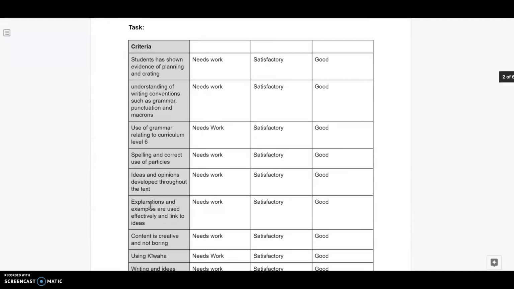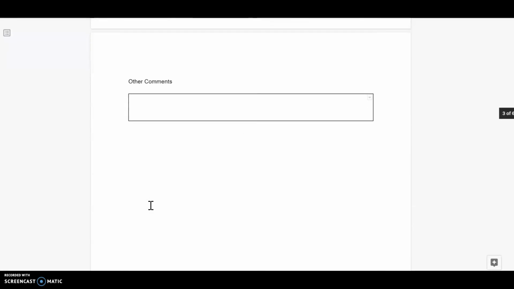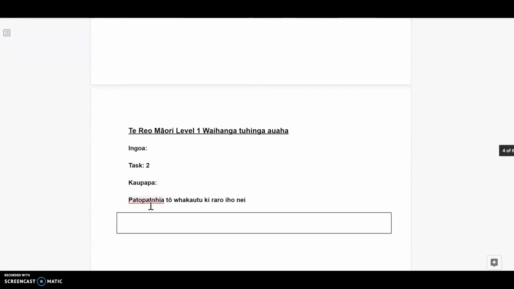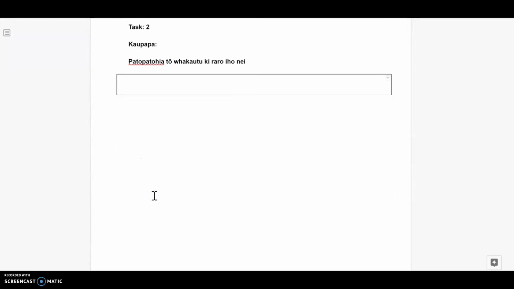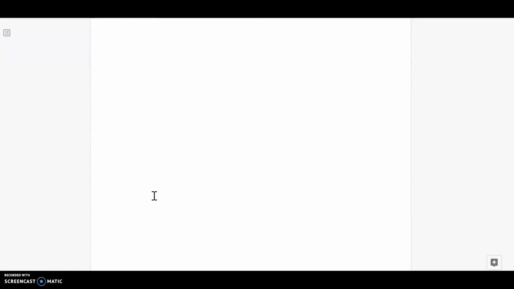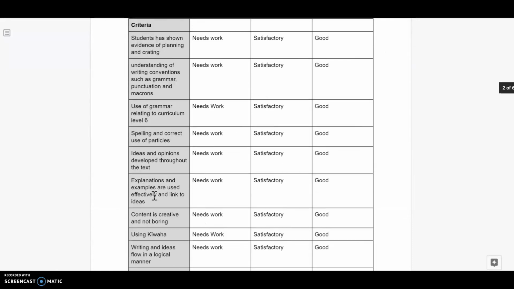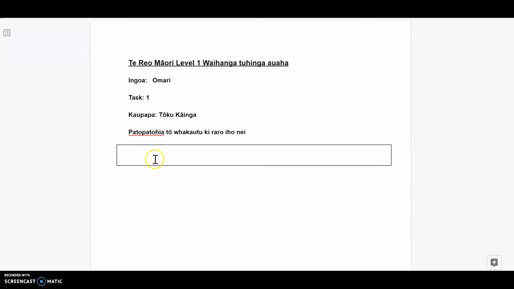Okay, moving on. Below there will be a task 2 as well, but you don't have to worry about this till next term. So at this stage, you will be writing your answers. You'll be writing your final draft here.